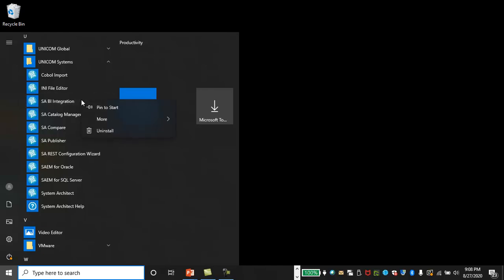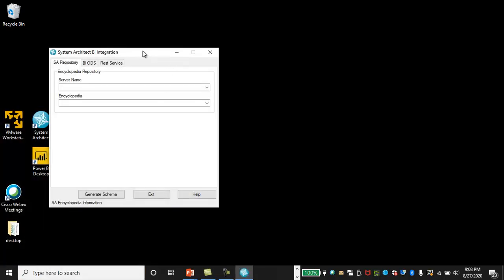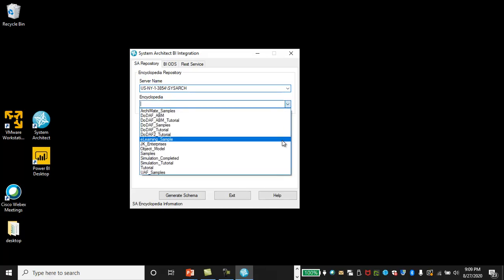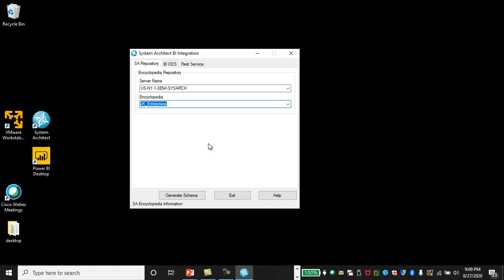I can run it by right mouse clicking and choosing to run as administrator. And you get this dialog for the SABI integrator. I can select the local server or the server where my System Architect encyclopedias are, and I can select an encyclopedia, in this case JK Enterprises.